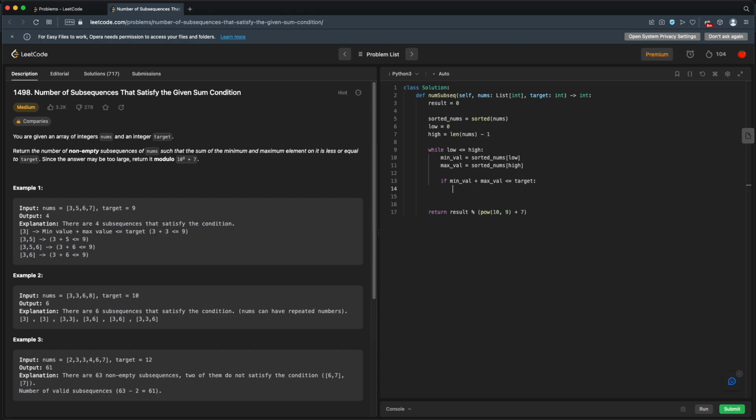All right, so then our result here will increase our result by the number of permutations of this subsequence. And that's just going to be, let's see, well, that's going to be 2 to the power of this n, and n in our case will be our high index minus our low index. That's how many values lie between our min and our max.